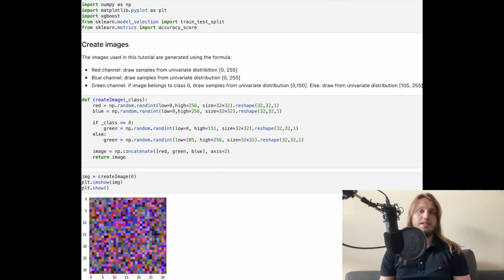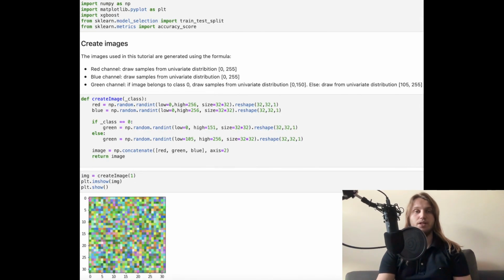Here you can see the image of class 0. Its green channel averages around 75, while channels red and blue average around 127, so the image seems slightly purpled. Now, the image of class 1 is presented. The averages of red and blue channels stay the same, but the green channel's mean jumped to 180, so the image is greenish. Despite their inherent randomness, the pattern is obvious to extract.